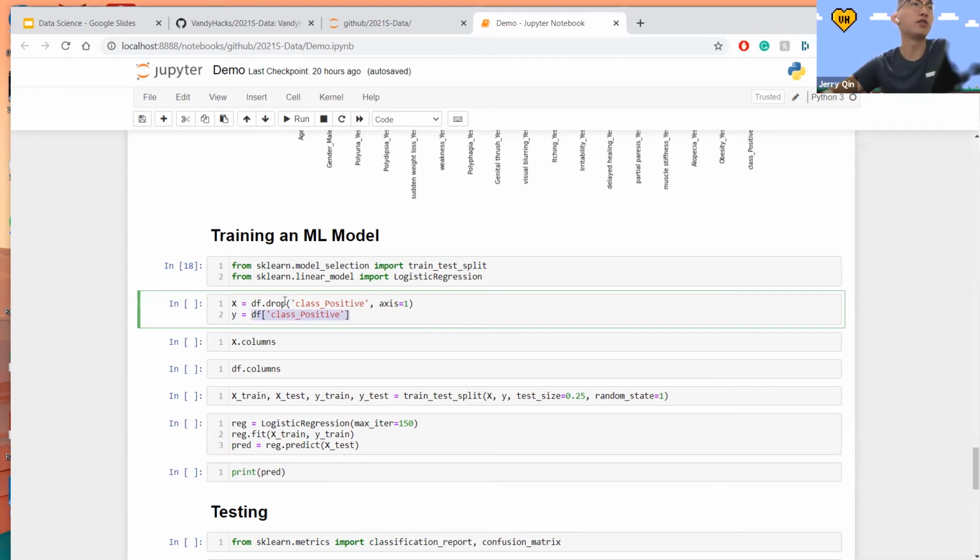To generate our x data frame, we just have to drop one of the columns from our data frame, which is class positive. And we specify that the axis is equal to 1 in order to tell the drop function that we want to drop a column. If we put axis equal to 0, or if we eliminated this altogether, then pandas would automatically assume that we want to drop a row instead. So we want to make sure that we specify that axis is equal to 1.